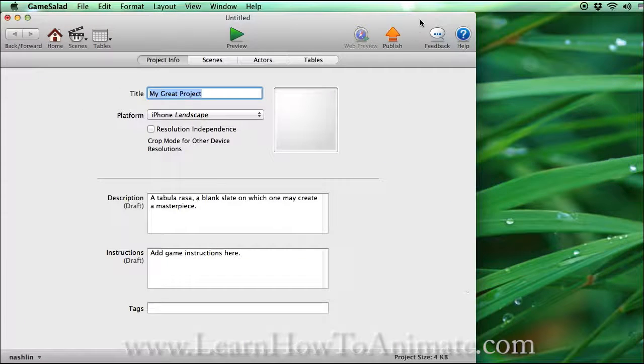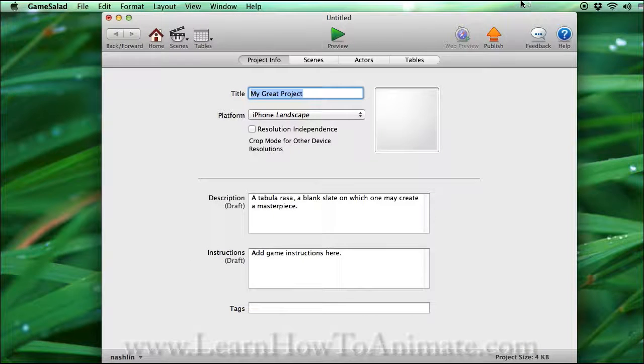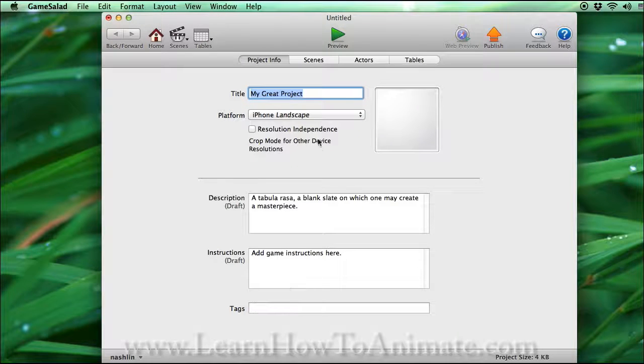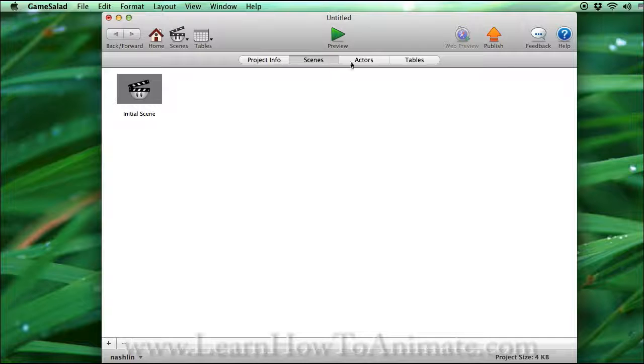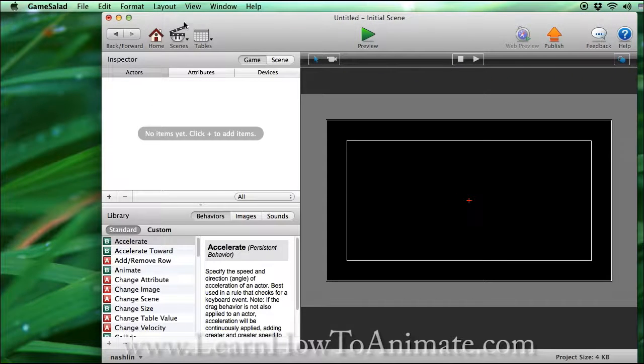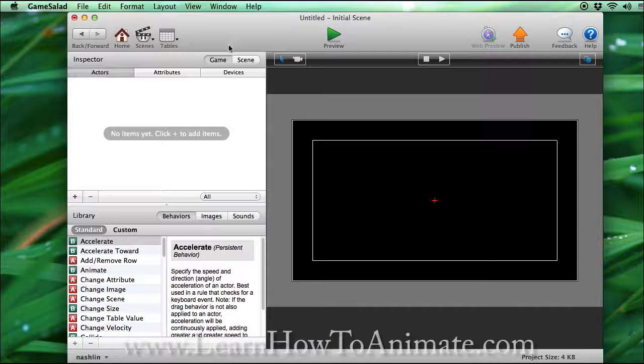To start creating, what I need to do is go to the scene. For this project, I usually just leave it for now because I'm still in the prototype stage. So I'll just go to the initial scene, and I can use this as the first scene where I'm going to create my game. First of all, I need to create an object.